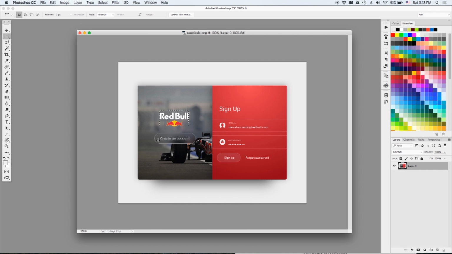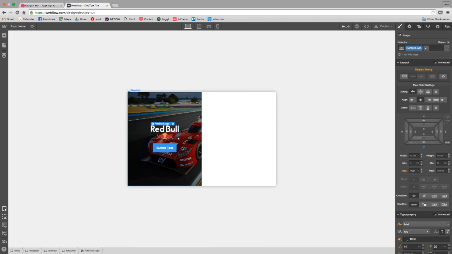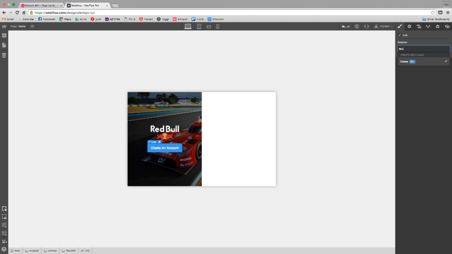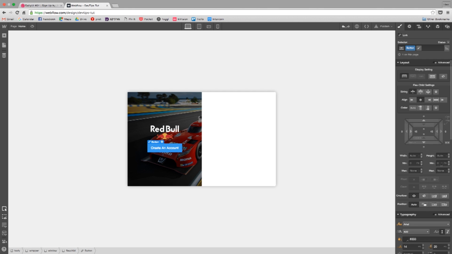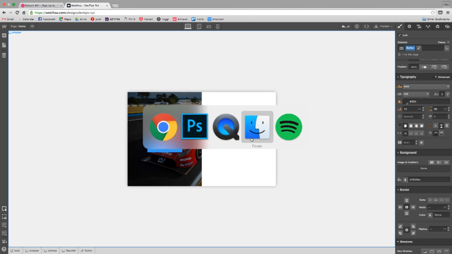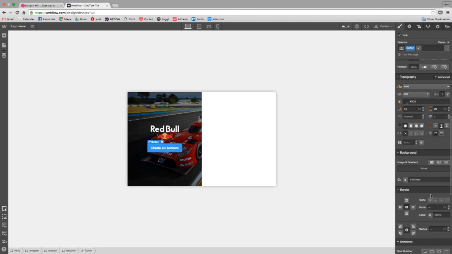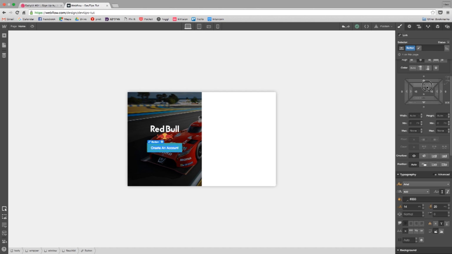So it says create an account. So let's write that, create an account. It doesn't have a background. Let's call that button. But it does have a blurry effect, which I'm not sure. Can you do that with CSS, or is it just Photoshop? You can do it with CSS, but it's not very good. Okay, I'm not gonna do that.